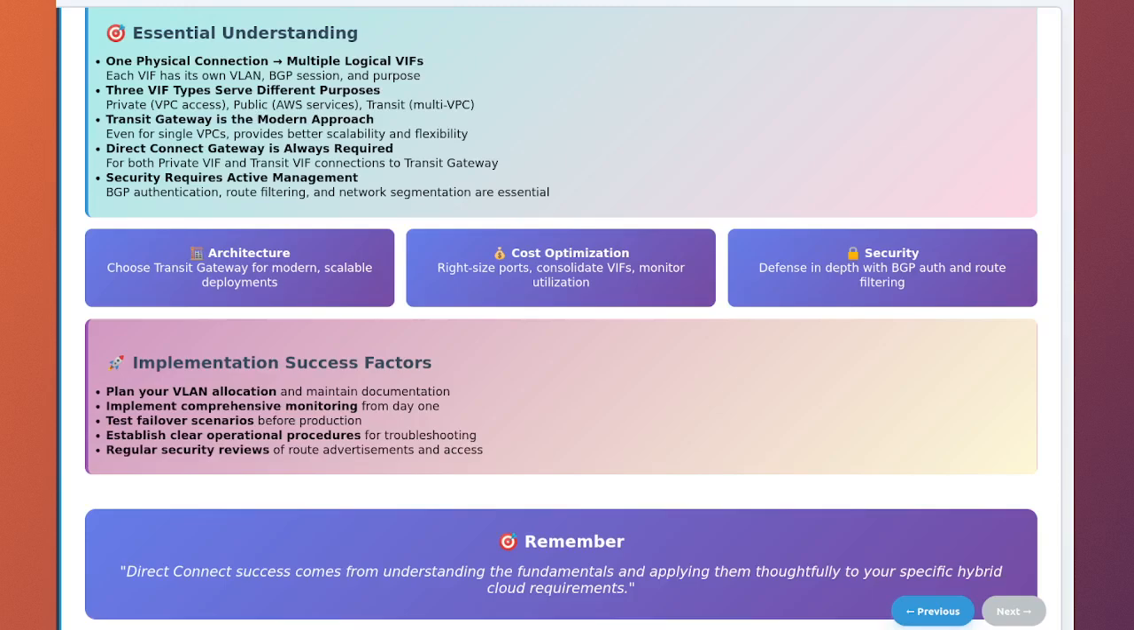Fourth, security requires active management. BGP authentication, route filtering, and network segmentation are all essential. Finally, proper monitoring and troubleshooting procedures are crucial for maintaining a reliable connection. Direct Connect is a powerful tool for hybrid cloud architectures, but success requires understanding these fundamentals and applying them thoughtfully to your specific requirements.